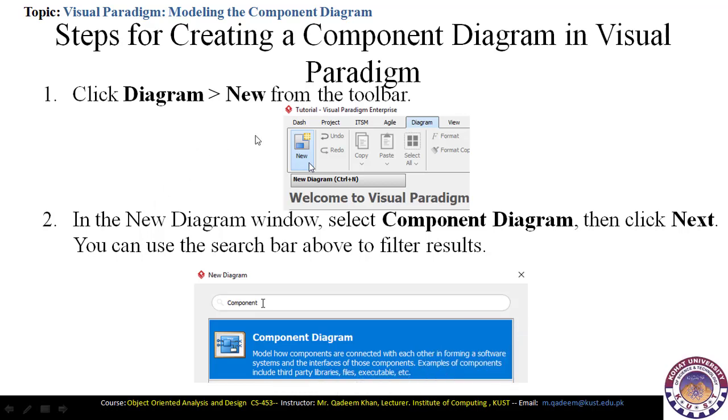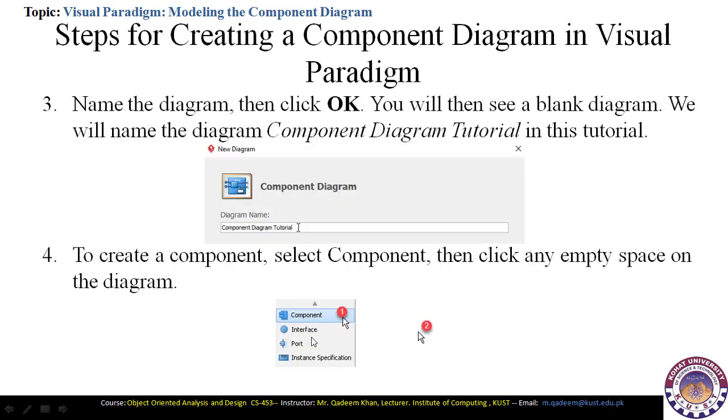So here just select the new component diagram and then click next. You can use the search bar or the filter to select. So we can also use a search bar here and select the component diagram to create it. Next, number 3, name the component diagram, then click OK. So here we will provide the name, for example, component diagram tutorial, and click OK.